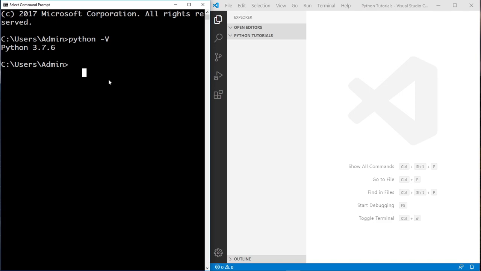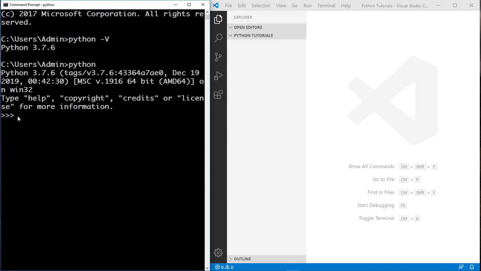Now, in order for you to be able to enter the Python shell, first of all, you have to have Python installed on your computer. And secondly, you have to type the command Python without any argument, then you hit enter. So you can see we have some 3 greater than signs here. That tells us that we are now in the Python shell. We are no longer in the normal command prompt interface.